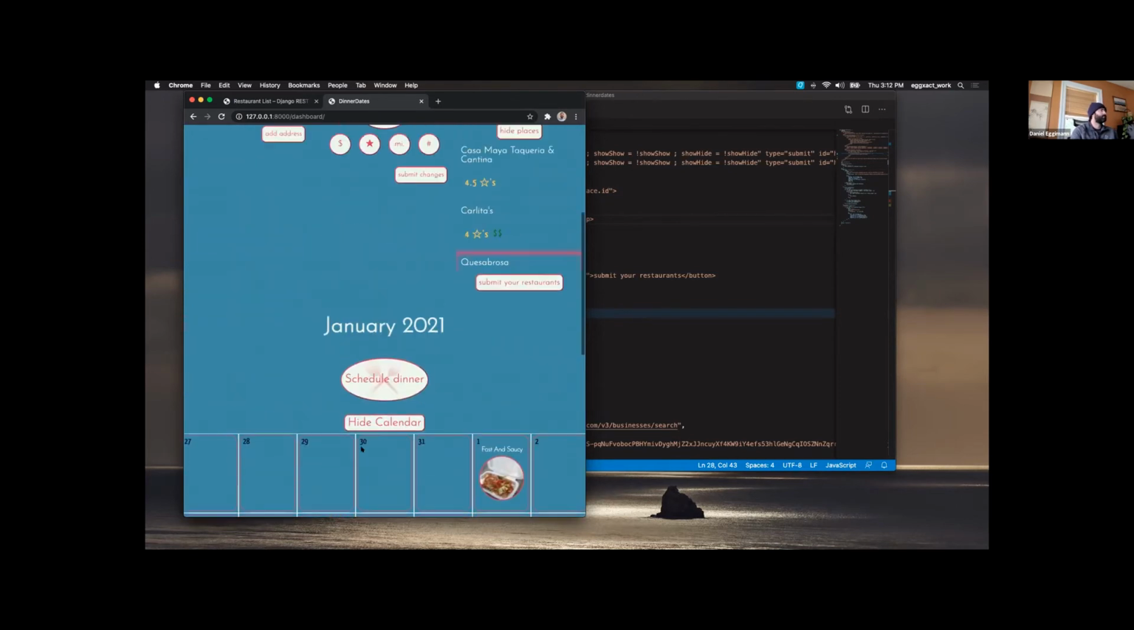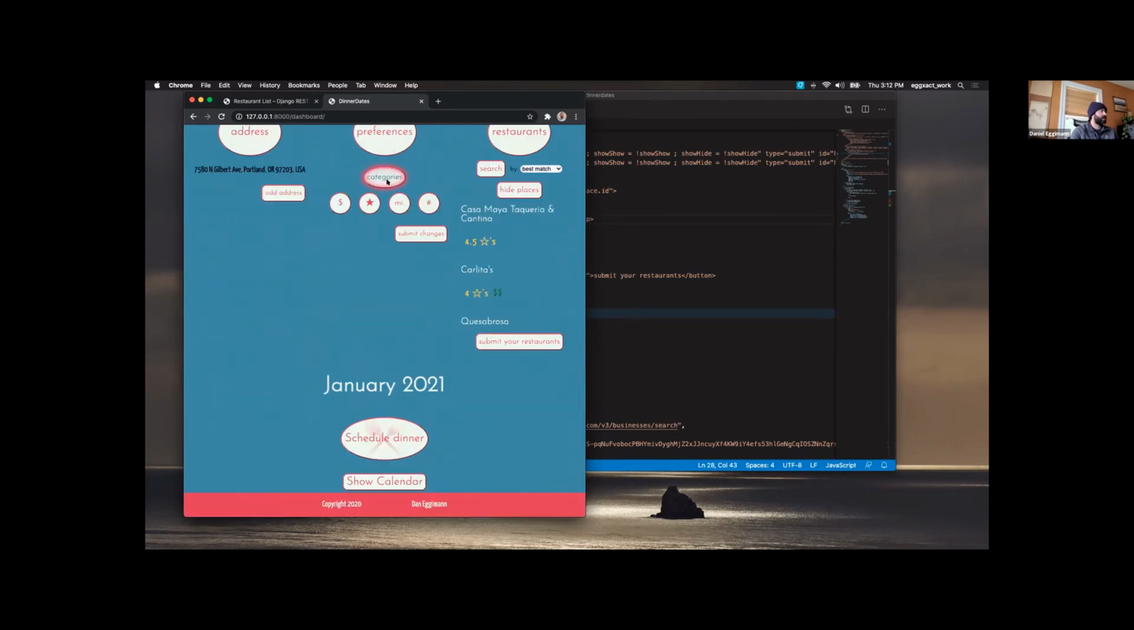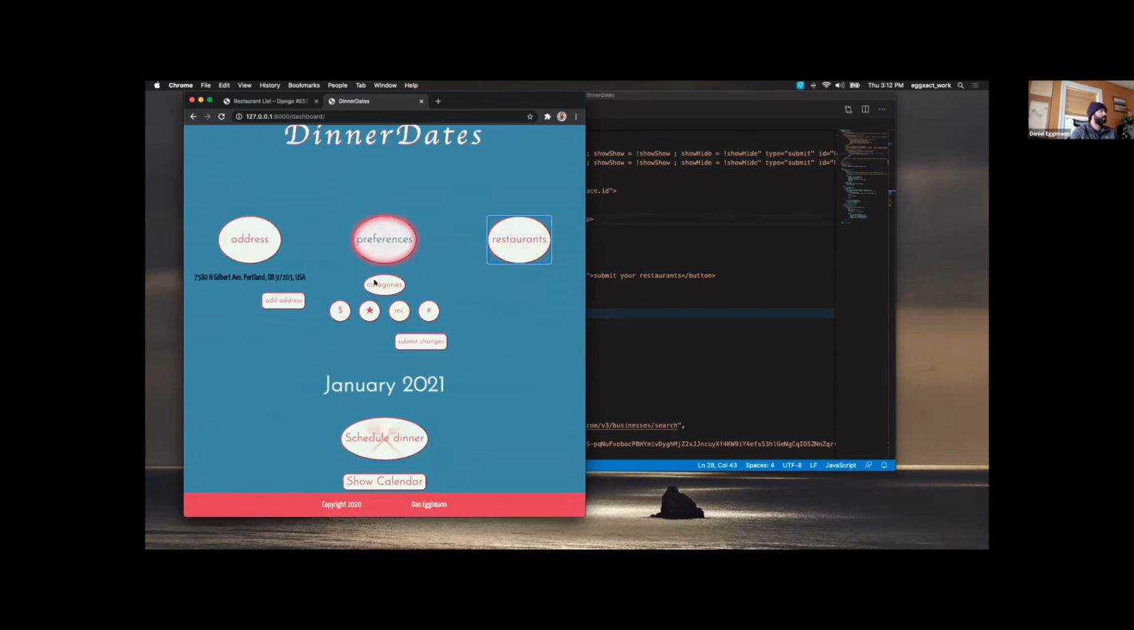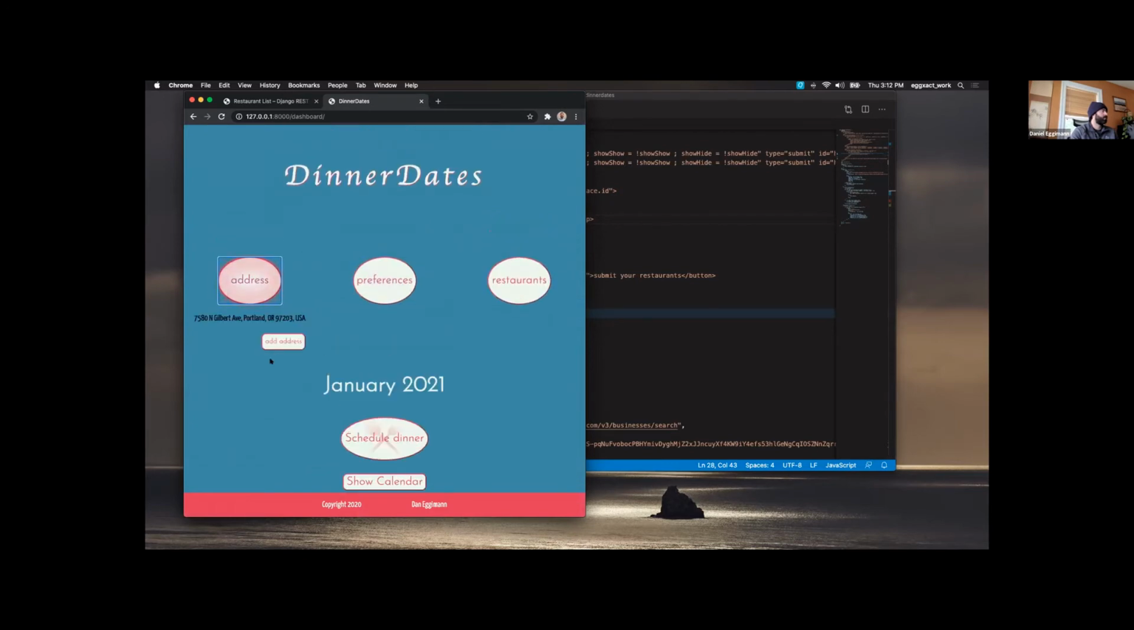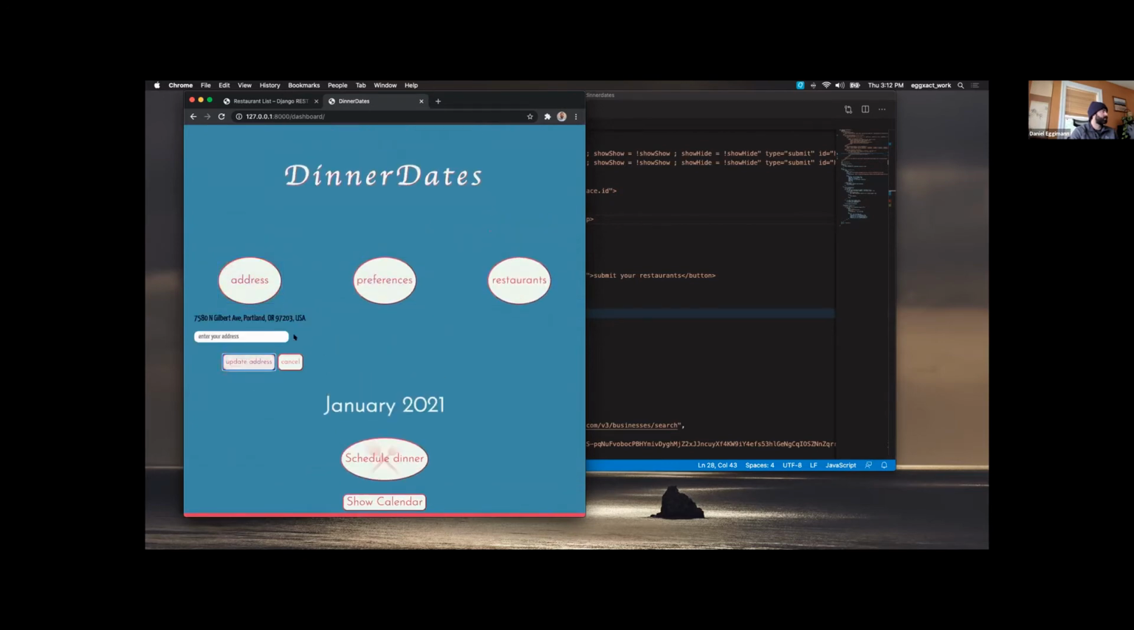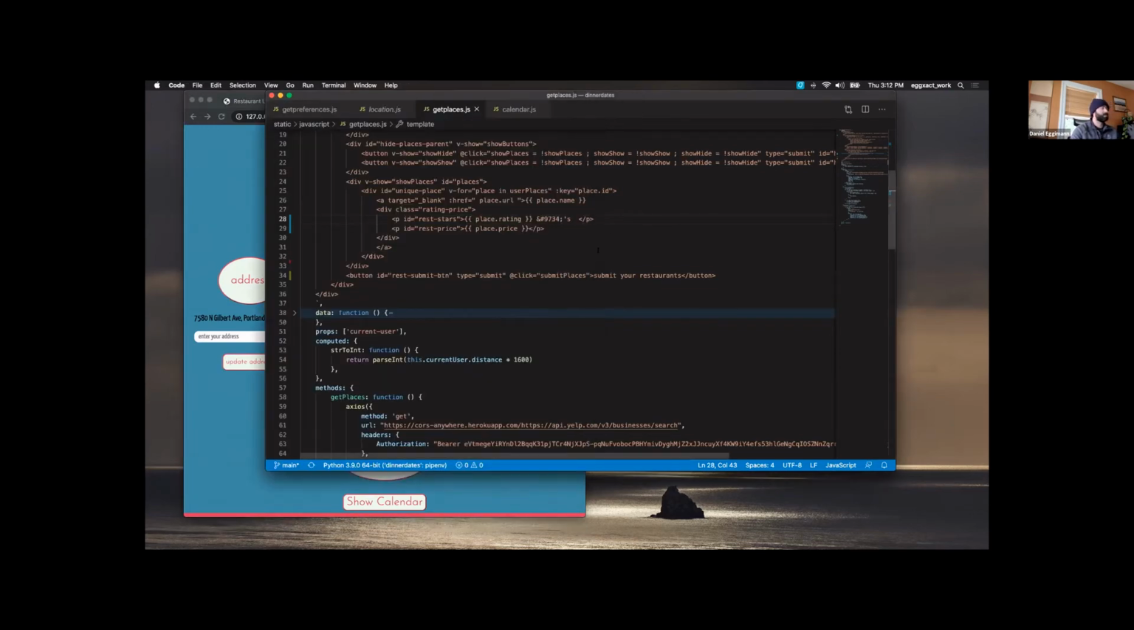A lot of functional buttons to hide and show things. I wanted that to be a focus. Hide and show here. Update your address. So, yeah, that's pretty much it. Any questions?